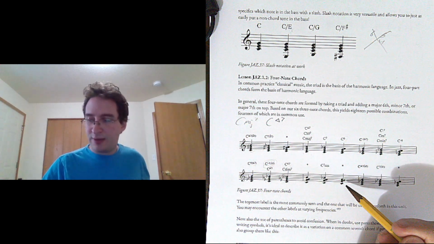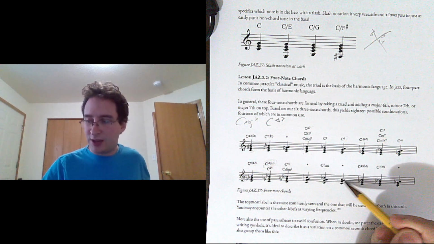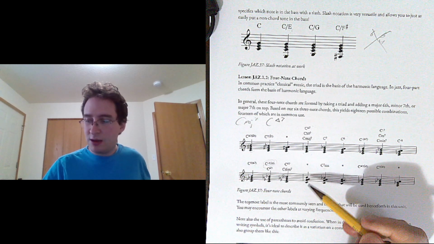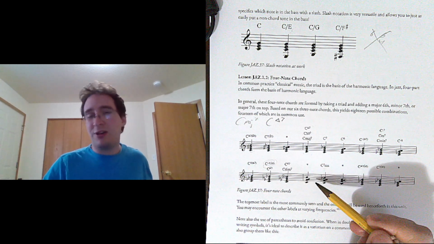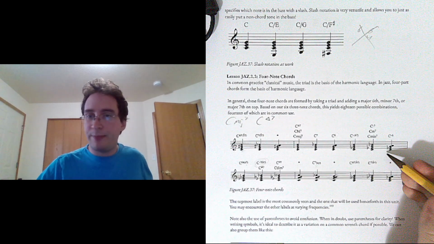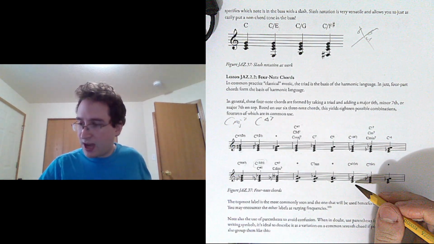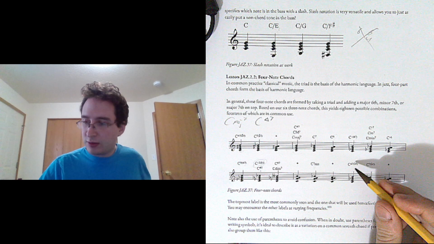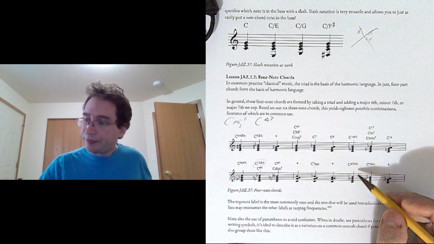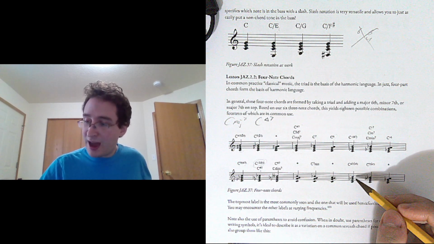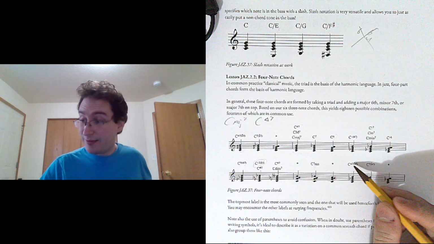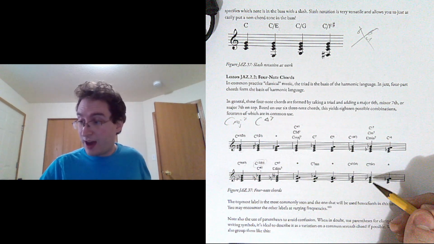These other combinations are theoretically possible. This one's kind of tone clustery. Not totally sure why we don't use this one, but just not super common. And then over here we have our major diminished 1, 3, flat 5, 7. So C major 7 with a flat 5.